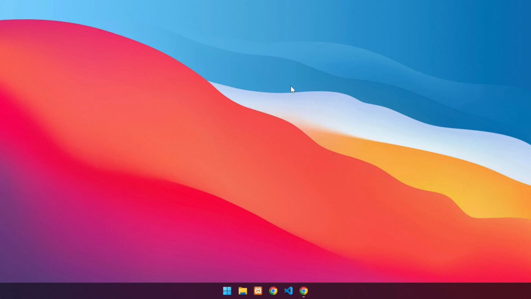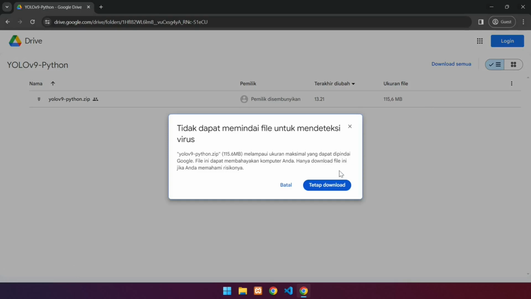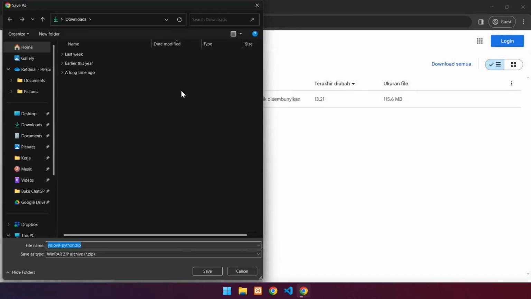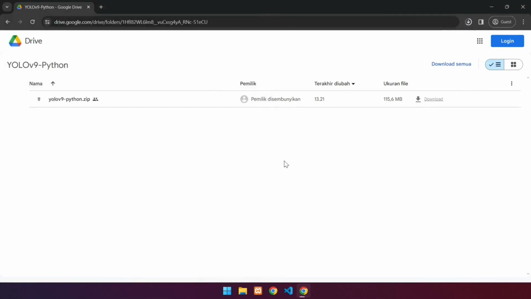Next, download the Python source code to run YOLOv9. Launch a browser and navigate to the following URL. The URL is also available in the resource section. This is the Python source code. Download the source code. Click Save. Wait until the download is finished.